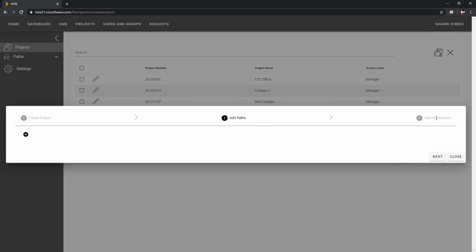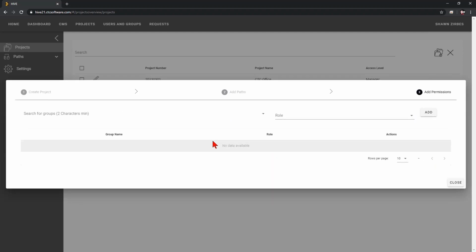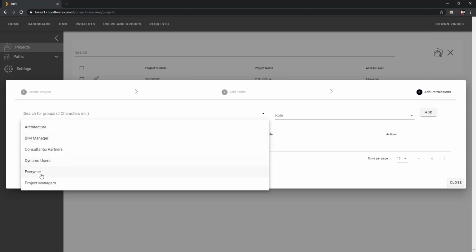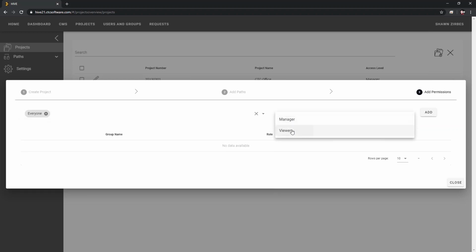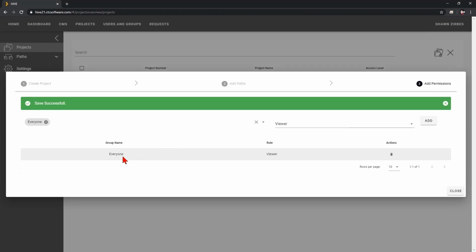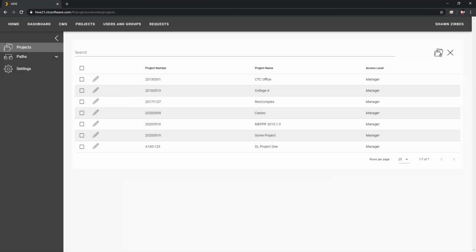You can, if you've already got groups set up, add some permissions. So you can click next here, add some permissions. Maybe what I want to do is have everyone be a viewer of this project, and so I can add that to my list. Or if I have a specific group of people that are going to be project admins, I might add them as a project admin, as a manager for this project.